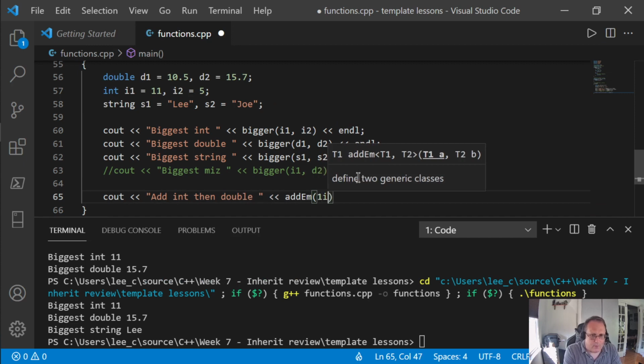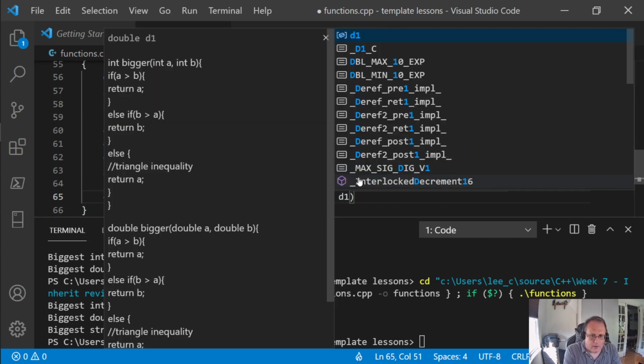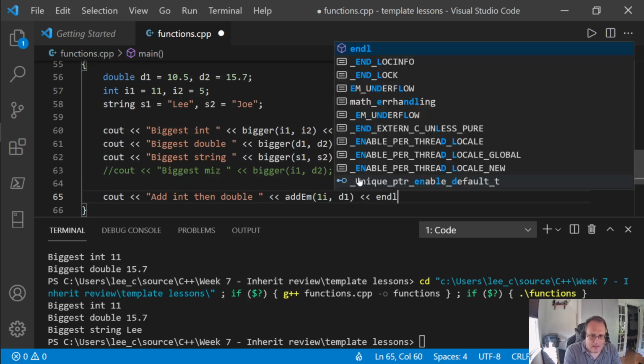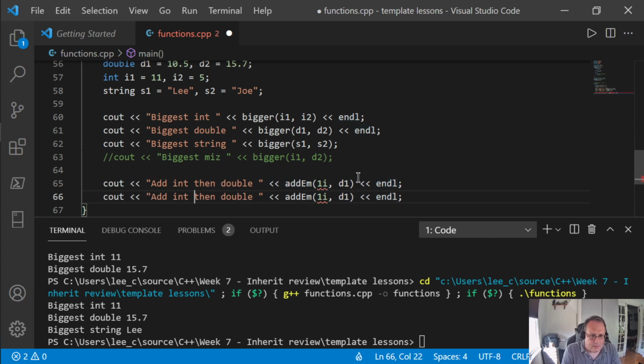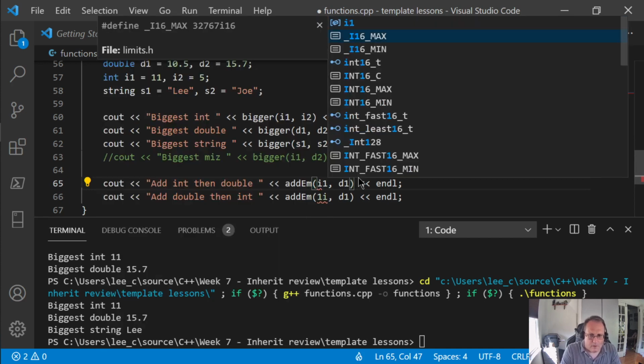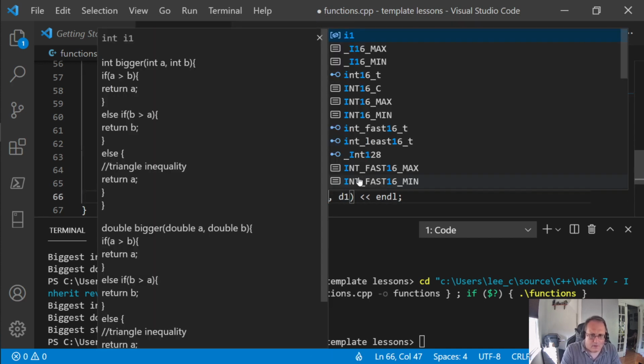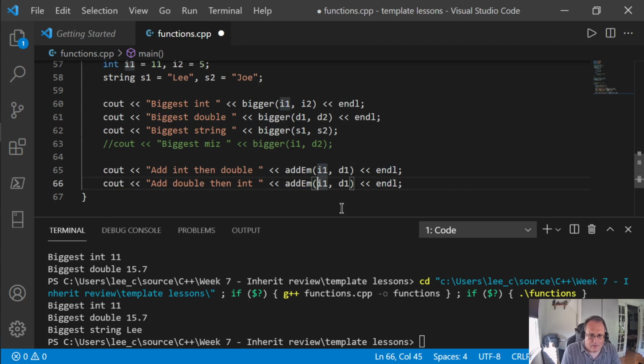So let's pass in i1 and d1. And then I'll move this around, double then int. I think I misspelled i1. Yeah. So to flip-flop these, you see I'm passing an integer first, then a double. This second time a double, then an integer. See what we get.